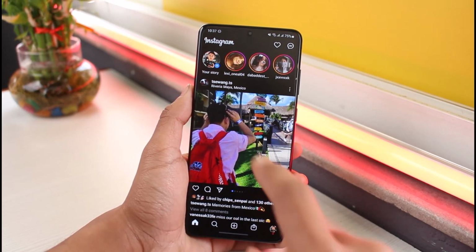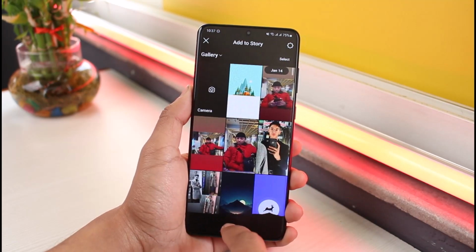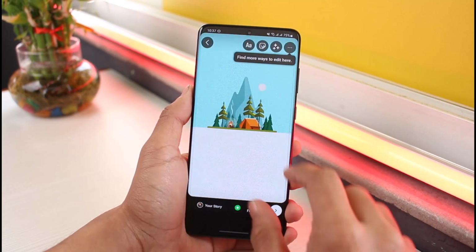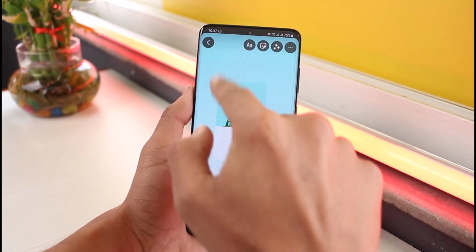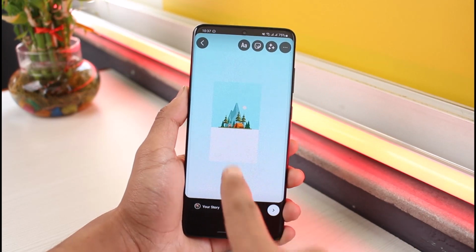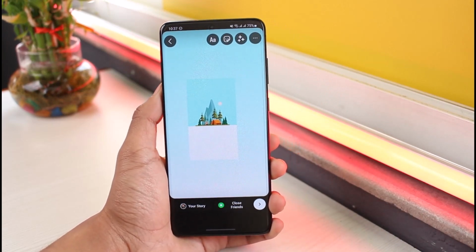So if I go ahead and go to the Your Story section over here, let me choose a random photo that I want to upload. And if I shrink this photo right over here, you can see the background color is basically the accent color on this photo. Now there is one way to actually change it.